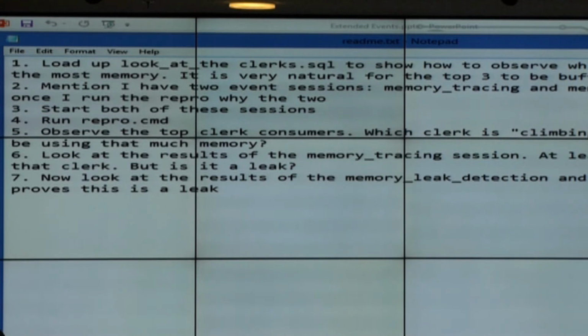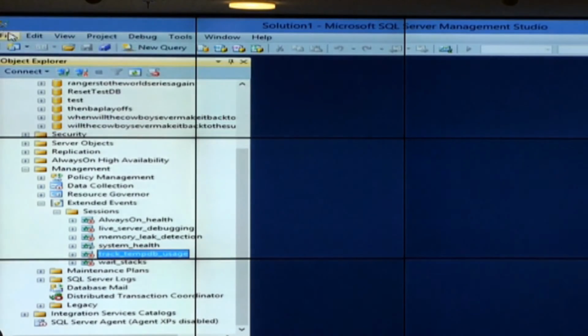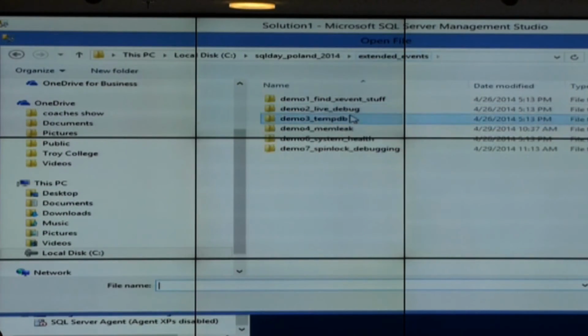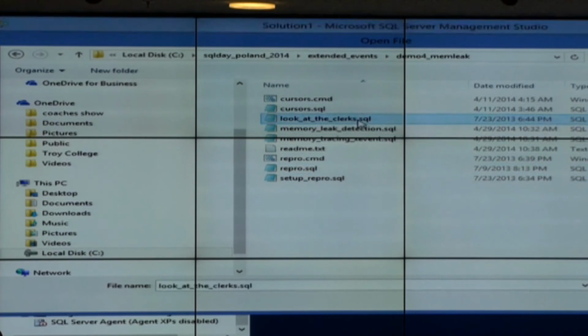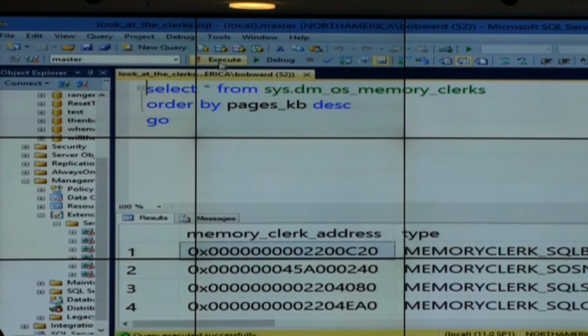Okay, I'm just kidding. So let me show you a couple things here. Here's a query that I use to find out what memory clerk. Let me pull it up here. This is something I might use to find out what memory clerk is consuming the most pages.